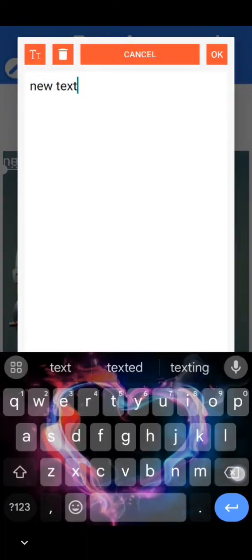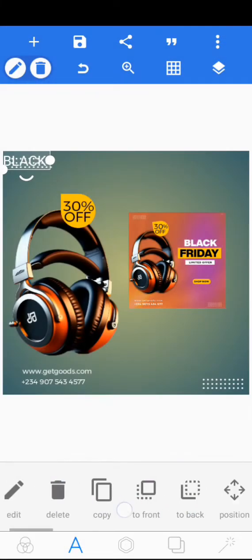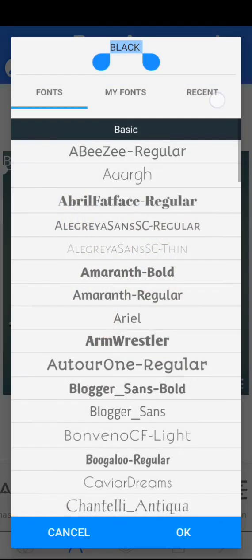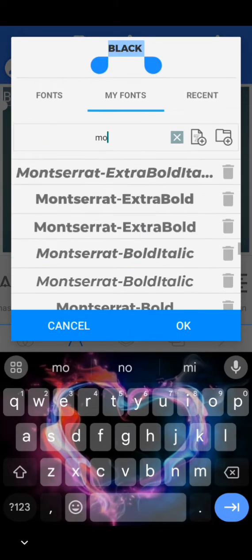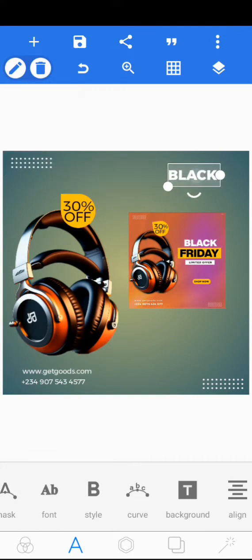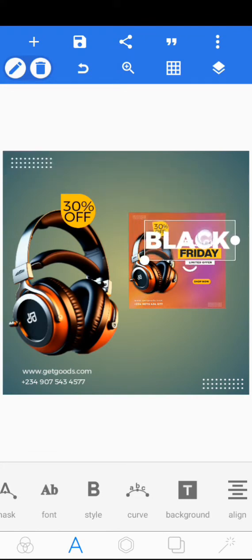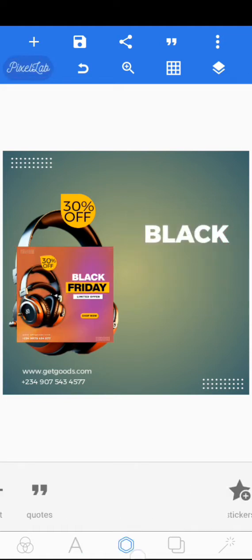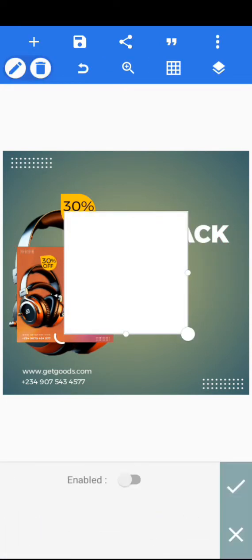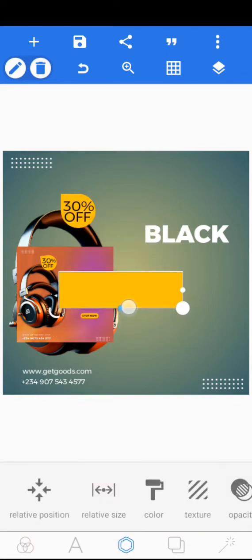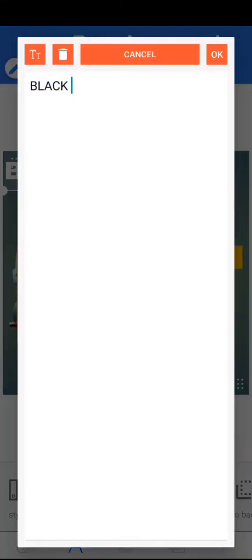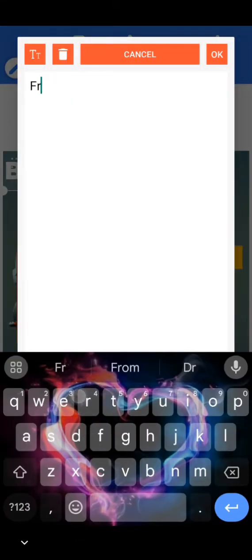Alright, so let's add the text now. We're working with Black Friday, so black, just make it capital letter, okay? So let's change the font. Something bold because it's also bold on the flyer. Okay, that's good. So now I'm just going to adjust it. Okay, let's keep this flyer somewhere else. Now, shapes. Change the color to yellow. Adjust it. We're going to use this for our Black Friday. This is for the Friday. So now, type in Friday in capital letters.